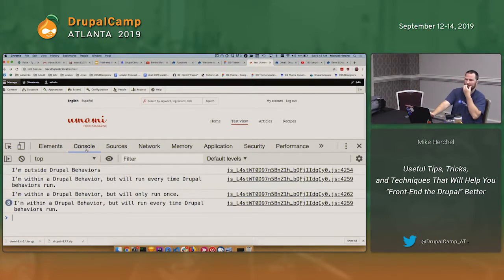Go ahead, Gloria. Why would you use that over jQuery.once? Well, in this particular case, I'm not using jQuery, but jQuery once does a very similar thing.